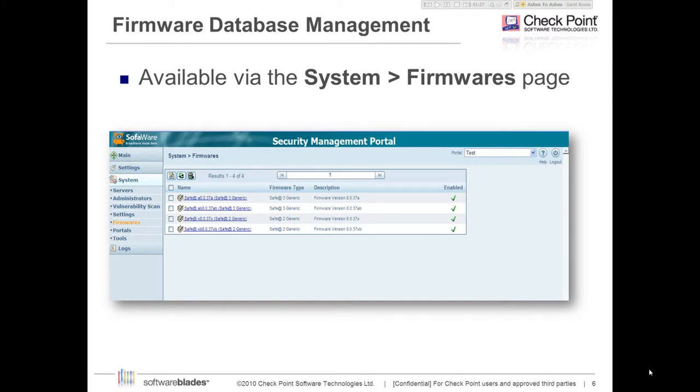Managing the firmware database. This option is available via the System and Firmware page, where you can add, delete, and edit firmware TGZ files.